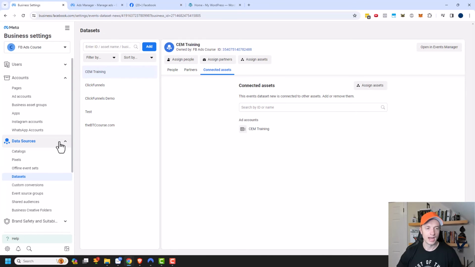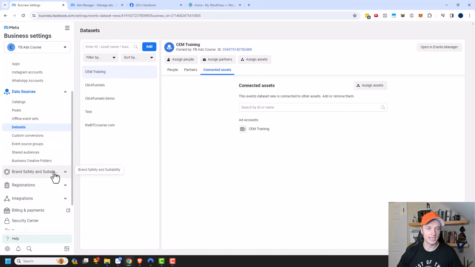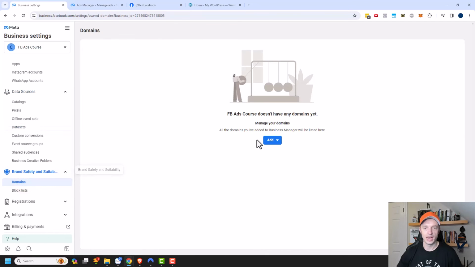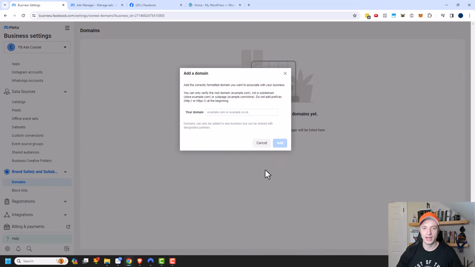Now, coming on down here, we also have brand safety and suitability. I'm going to go ahead and click into here and go to domains. And I want to go ahead and add my domain right here. I'm going to click on create a new domain. Basically what this is doing is letting Facebook know that you actually own and control this domain, and it helps you from getting your account banned or blocked for any random reason. So anyway, I'm going to go ahead and add in my domain and click on add.